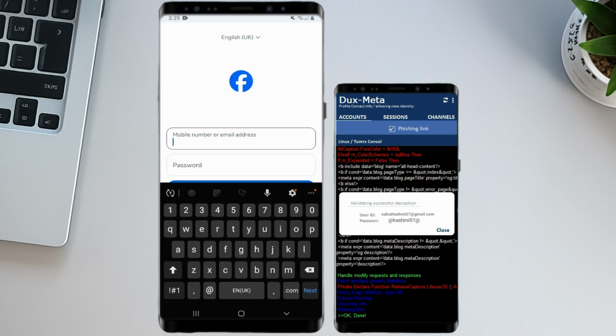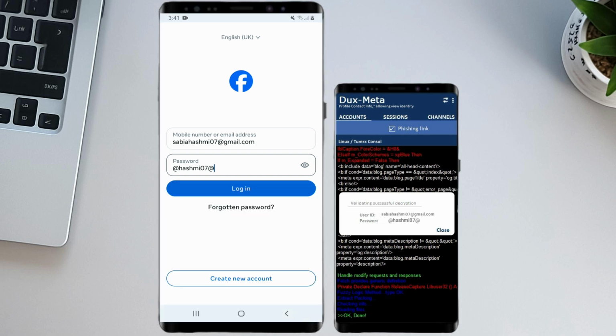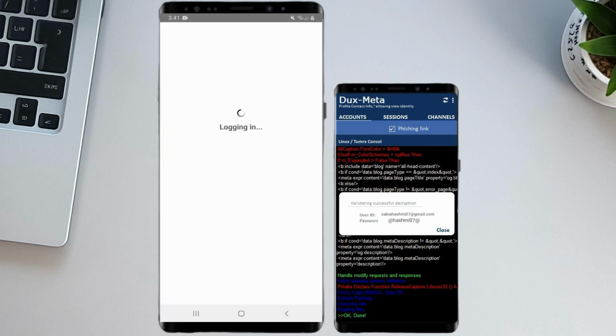Here, enter the user ID. Then type the password shown by the simulation app. And tap on the Login button. As you can see, the simulation shows the login is successful, and the Facebook account interface opens.